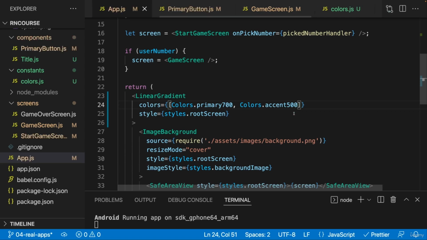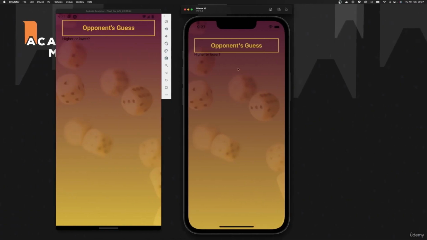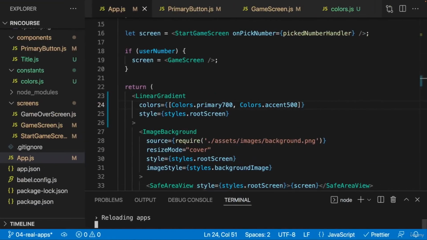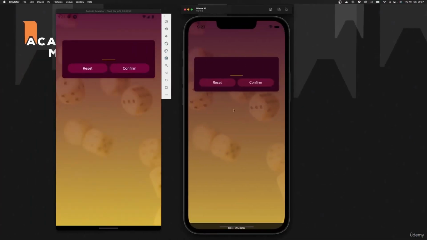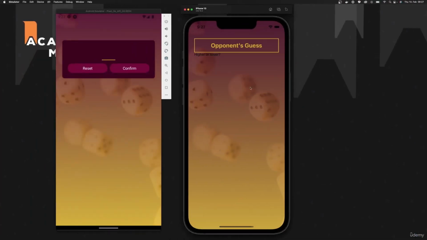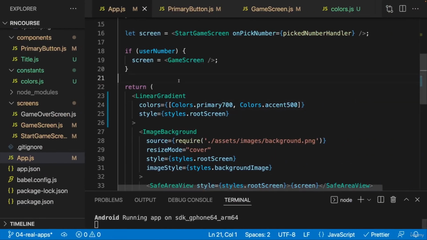With that, if we save this, this should work again, and we should have the same look and feel as before. Also, if I reload and end up on the starting screen, this looks good. But now we're managing this in a global place with all the advantages I outlined.